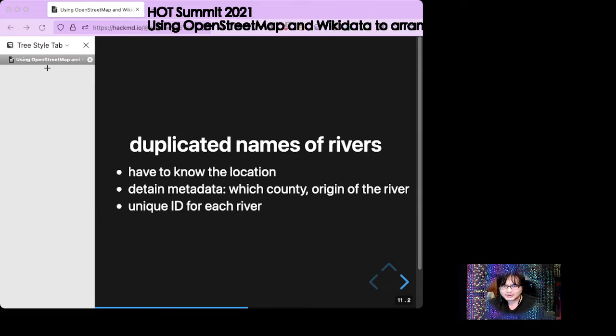So one way is to know where the river is located. The second is to have some detailed metadata, such as which countries the river originates in. And the third one is more of a data approach: give each river a unique ID, so that we can distinguish them by computer.